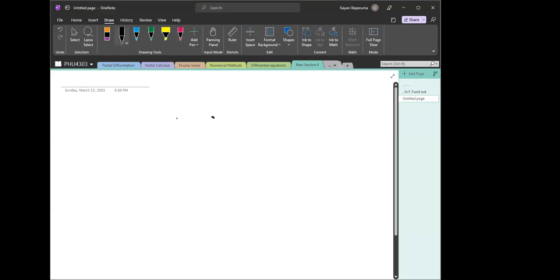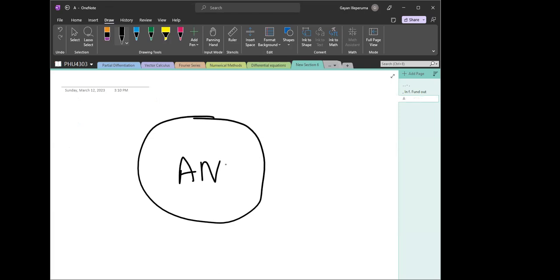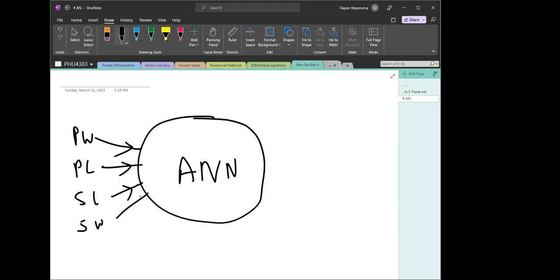Earlier we had something like this, right? This is our neural network. We have petal width, petal length, sepal length, sepal width. We pass these four values into this one, and we got an output. This could be a 0 or 1.